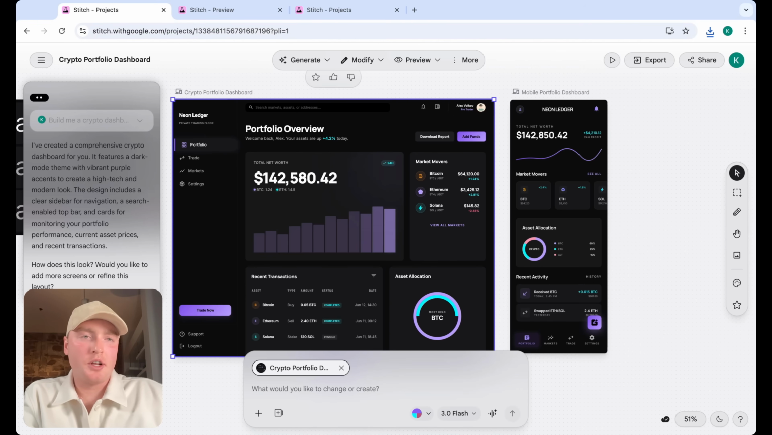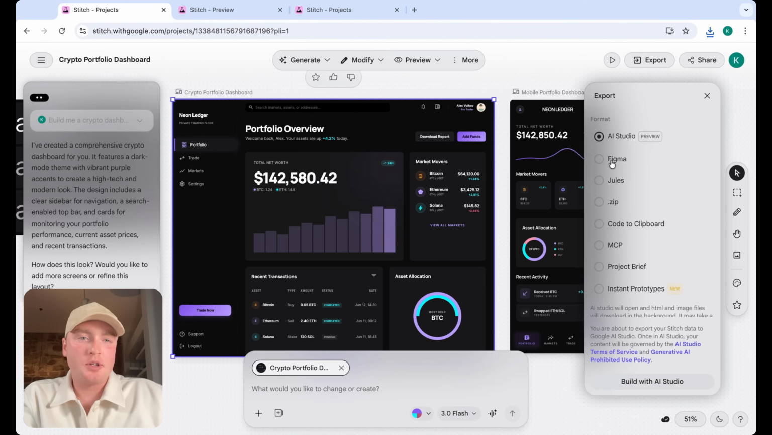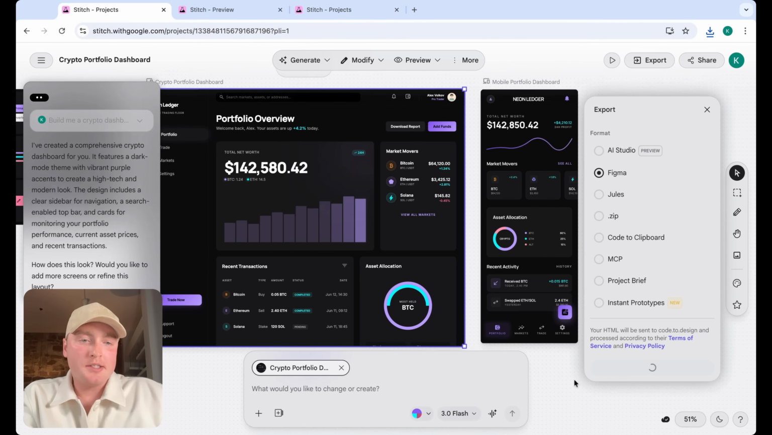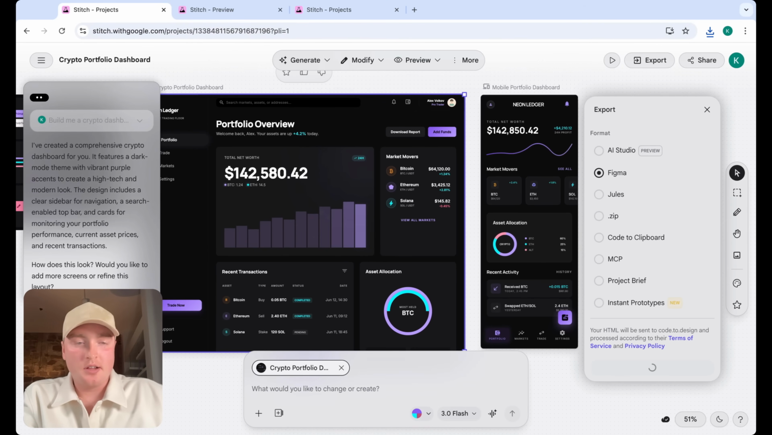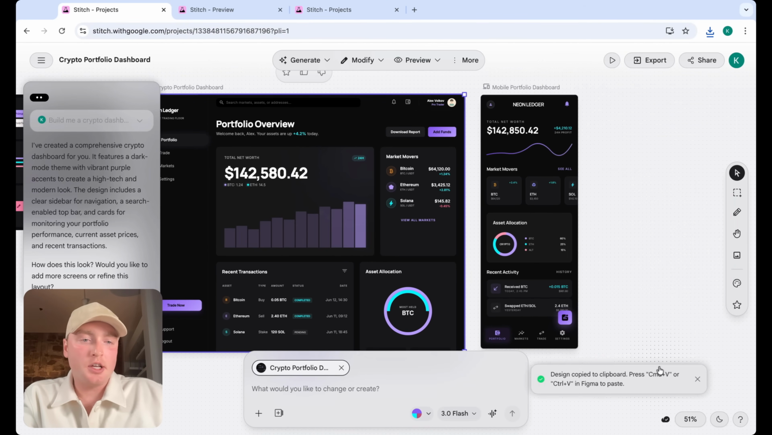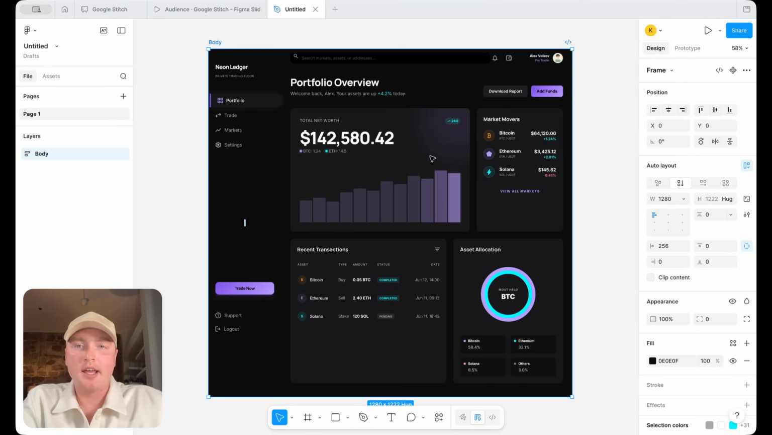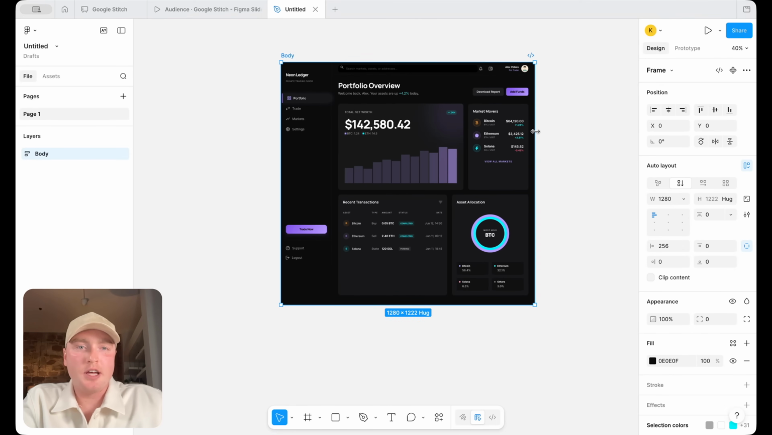And lastly, I'm sure what's on everyone's mind is like, okay, can I export this into Figma? Because that's where developers are working from, all that fun stuff. Under export here, I'm just going to select Figma and just ask it to convert. And when you ask it to convert, you can see that little spinner there. And now we can actually copy that frame. So inside, just like this blank Figma page, I'm just going to go ahead and paste that in. And you can see it is now available inside Figma.